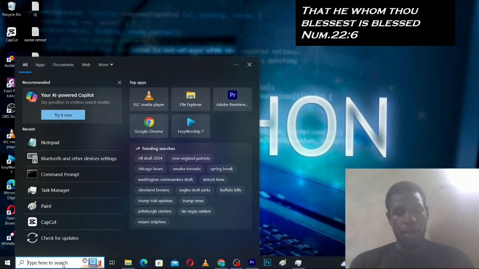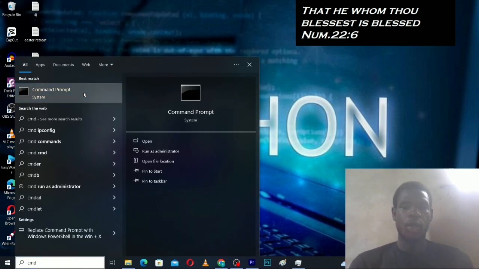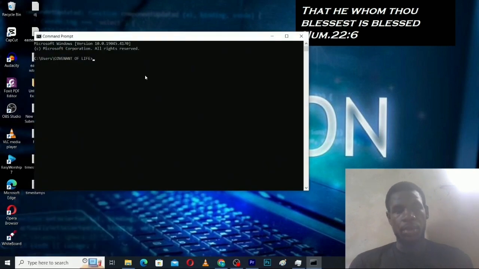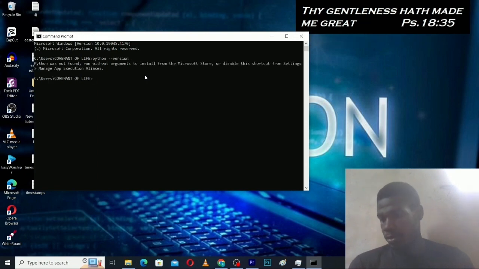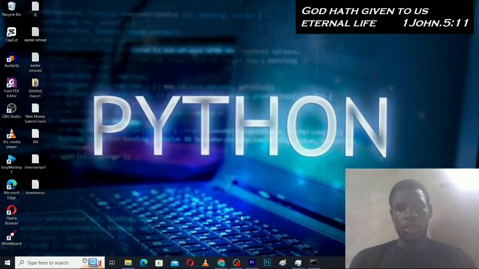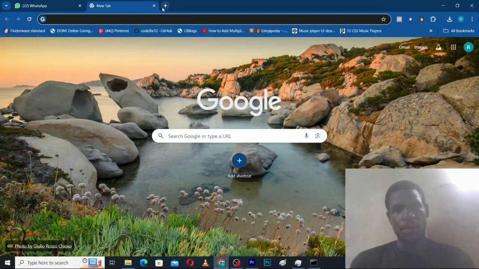So first of all, I'll press CMD, that's my command prompt. In my command prompt, I would type in python --version. So it's telling me that I have Python already installed on my system. That's a good thing. So we will do it progressively, showing you step by step how to ensure that Python is installed on your system. So first of all, I'll go to my browser.